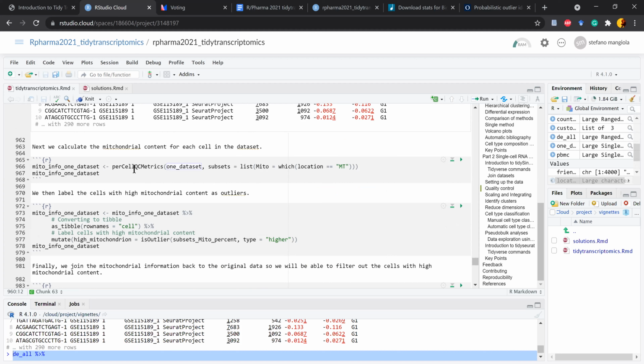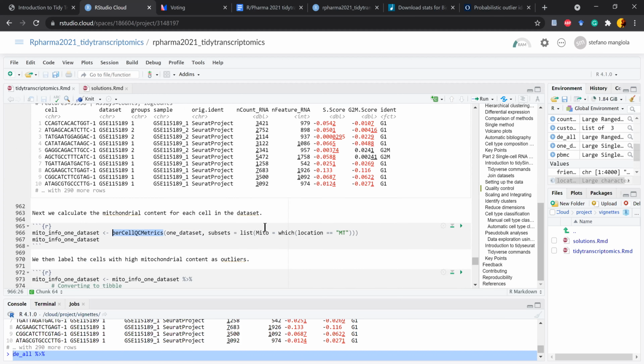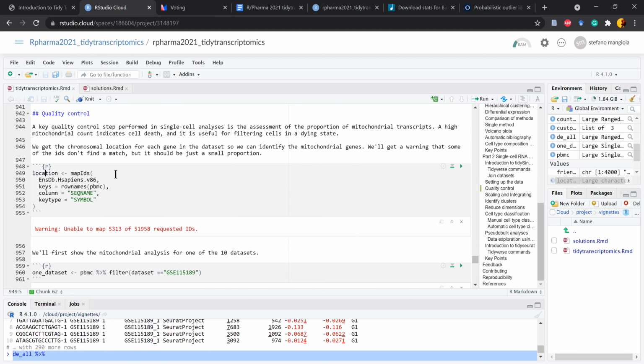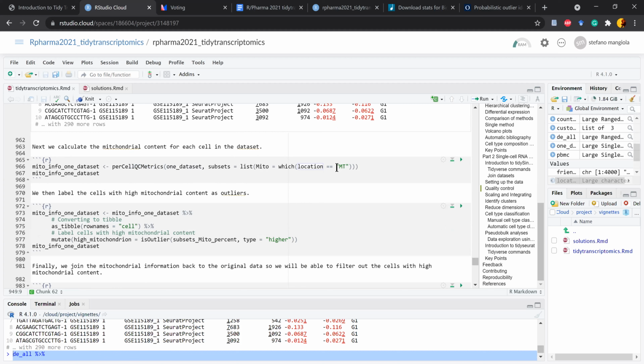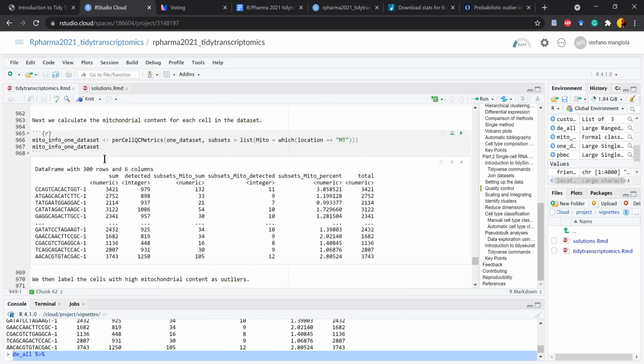And now we use perCellQCMetrics, which is a utility from Bioconductor. And again, we want to do this operation for the mitochondrial genes. So we are trying to derive statistics about the mitochondrial content in our cells. And we use the location that we have detected before, as you can see, where the location is equal to MT, so mitochondrial. And this will create a data frame where, as variables, there will be some statistics for mitochondrial presence.